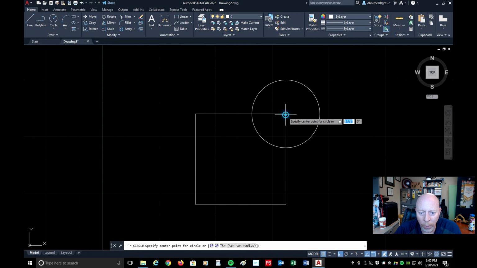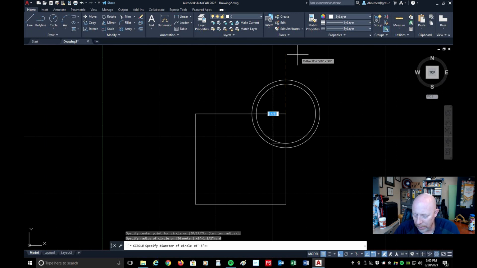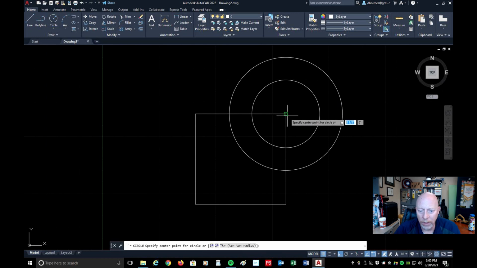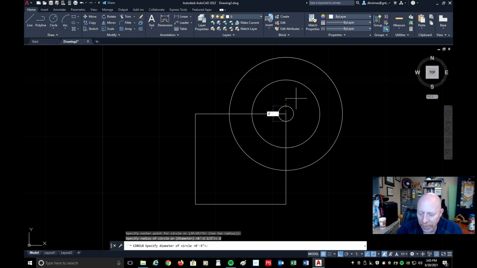And I'm going to click endpoint, and I'm going to say, I want to go back to diameter this time. I'm going to say diameter, and I'm going to say 5. So it's going to draw a little bigger of a circle. I'm going to do it one more time. I'm going to click the endpoint here. That's my center. And I'm going to say diameter again, and I'm going to say 4 feet. And I put the feet mark in now. Well, it's going to go clear off the screen. Okay, watch this. Bam. So I hit enter.